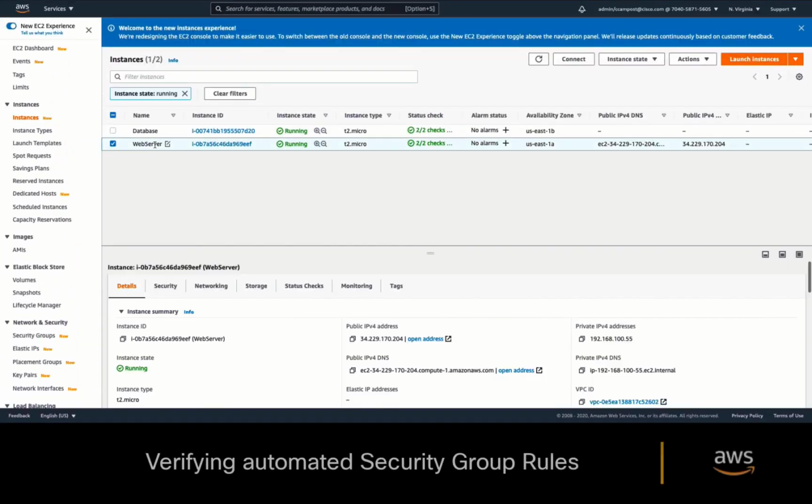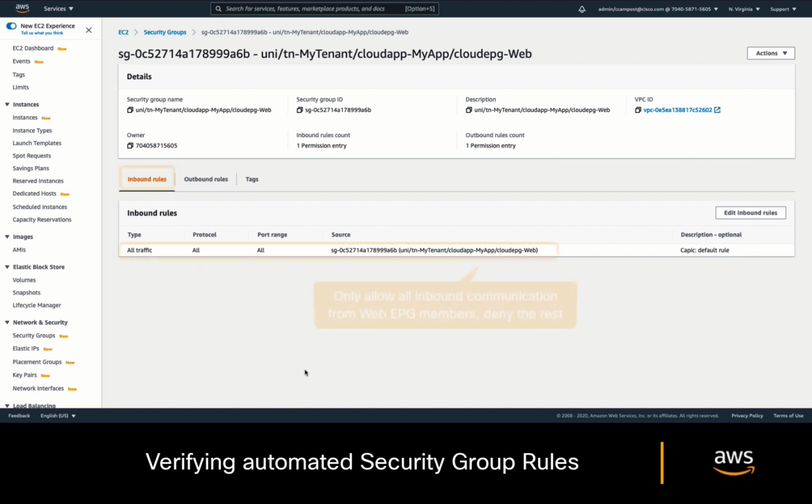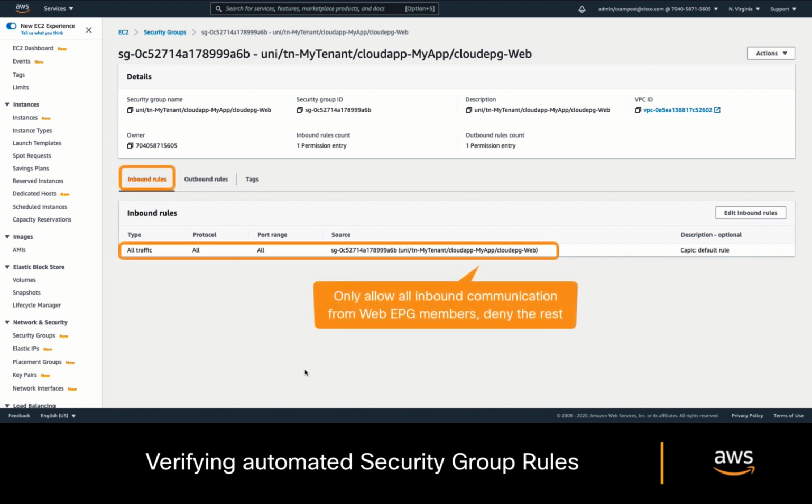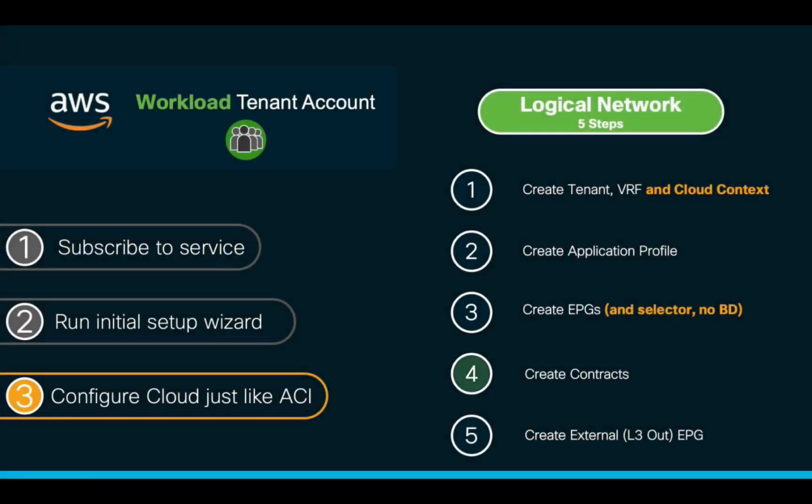no inbound rules have been defined on the AWS console by going to the web server security group. And as you can see, inbound communication is only allowed if it comes from the same EPG, just like you know it. Let's fix that now by creating a contract.